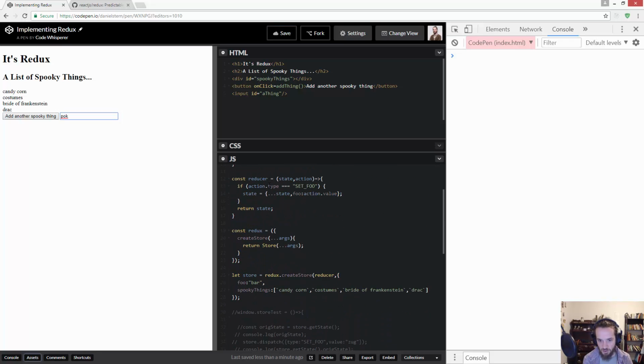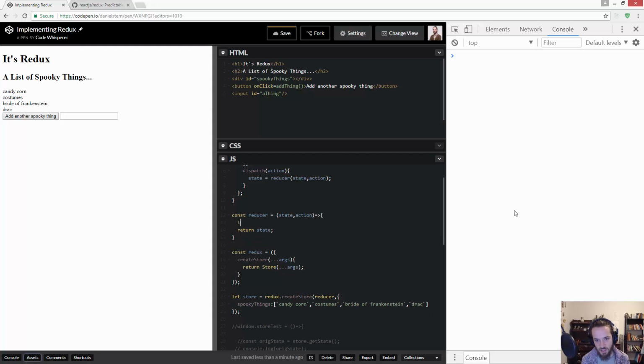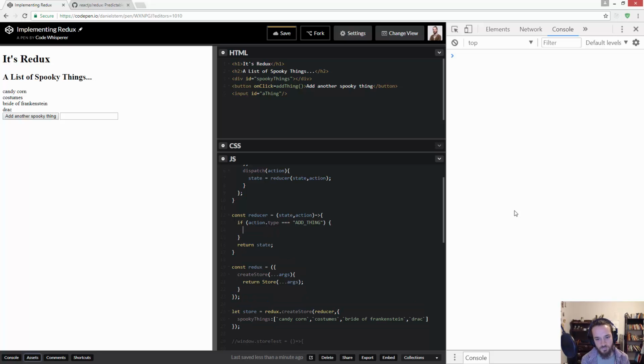So let's get rid of this foo here in the create store. And for a reducer, we'll just get rid of this whole block and make a new block. We'll say if action.type equals add thing, now when you have an array inside an object, you can't mutate either of them. So you kind of have to copy it twice like this.